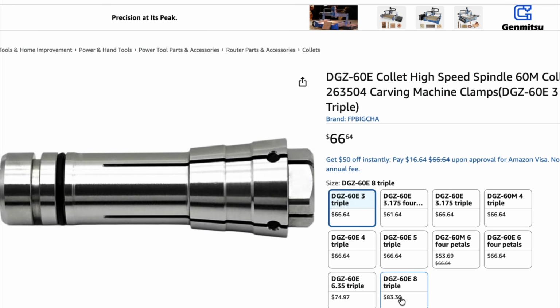So this means if you have a DGZ 60E collet, you can only buy tools with shanks of 3, 1/8 inch, 4mm, 5mm, 6mm, 1/4 inch, and 8mm. Do not buy any other tools with a shank other than these diameters. If you have this collet, they will not go in the spindle. So buy a couple of these. I would buy 2 of every size personally. That way you can run literally any tool on the market and have a backup in case you kill one on accident. Because crashes are going to happen.